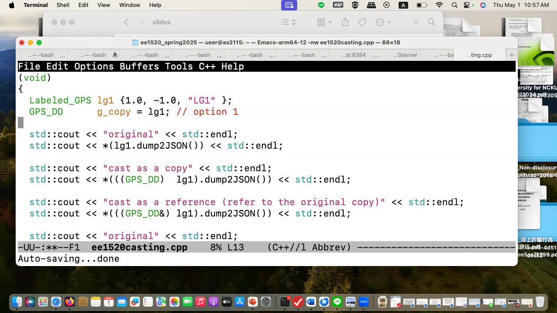How do you determine the creation time? You look at this particular portion of the first line, LabelGPS LG1, which means this object was created as LabelGPS. And then I have another object called gcopy. It was created as GPSDD. When it was created, the object's type was determined. So before you even look at the rest of the code, you already know from the virtual function perspective that the first line will go with LabelGPS and the second line will go with GPSDD. So in terms of the virtual function, it is already done.